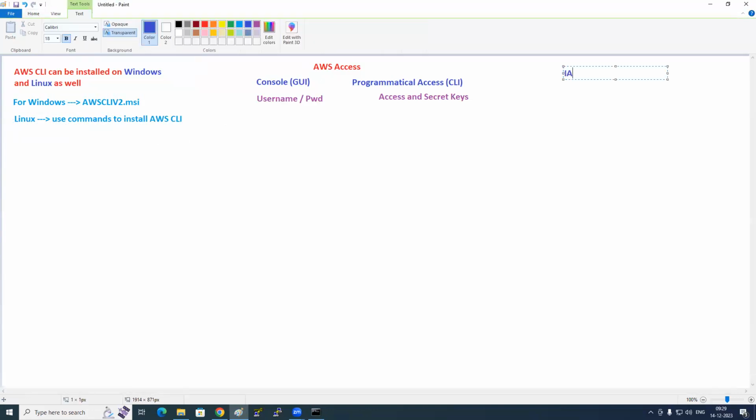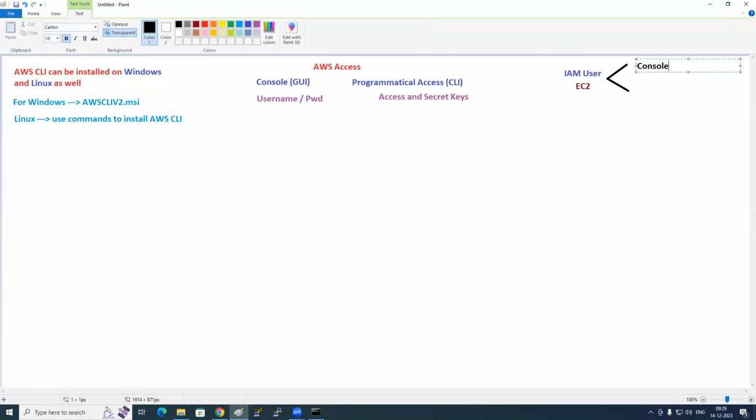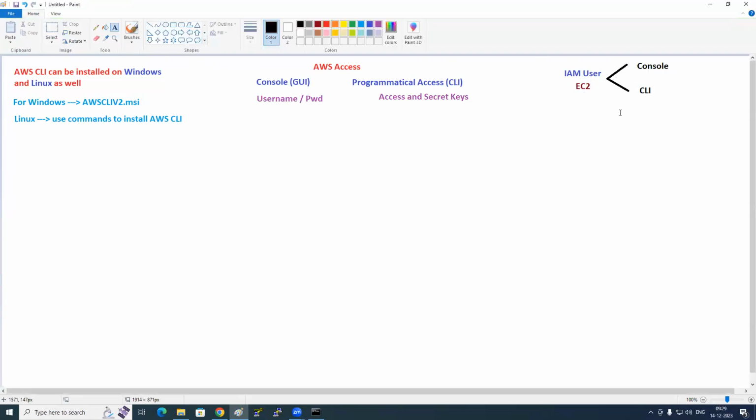I'm asking you one question. If I create one IAM user and I've given the permission called EC2, this IAM user has two types of access. What are those? Console and programmatic. Console or CLI. He has console and CLI. Can you tell me, both have what type of access? Same or different?